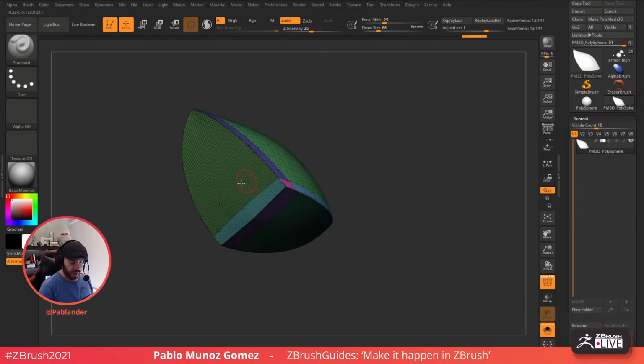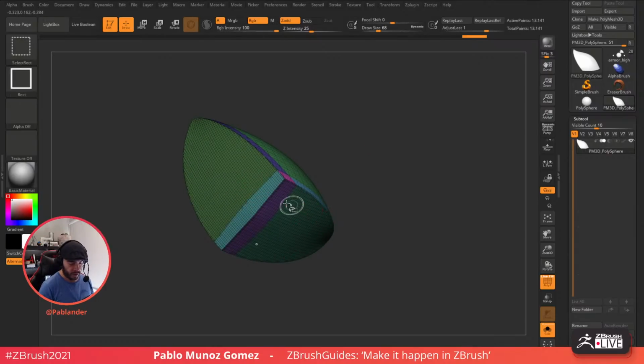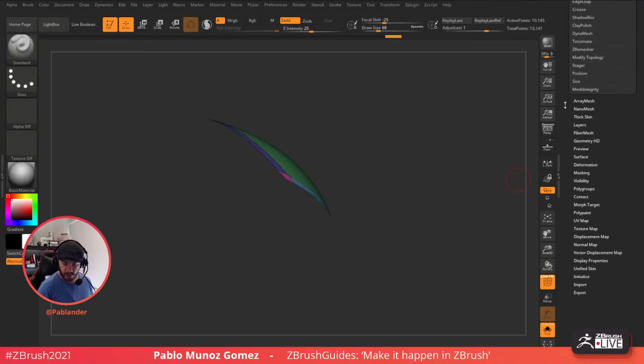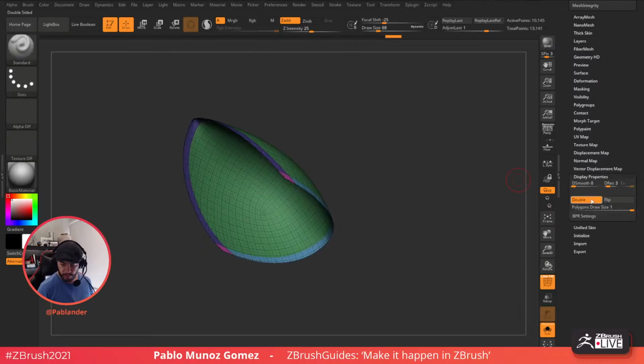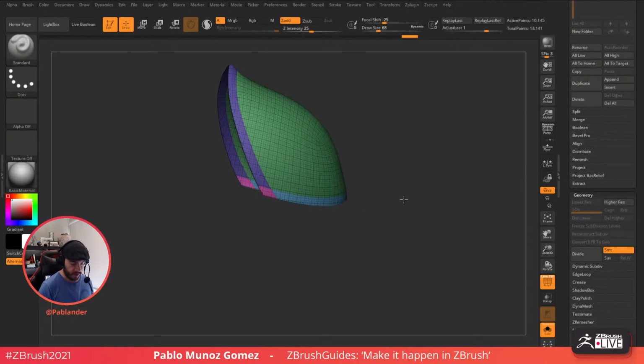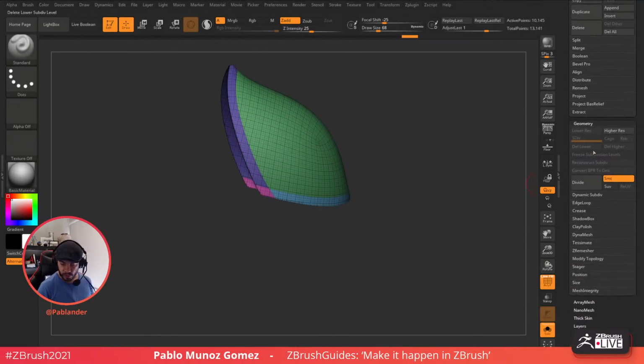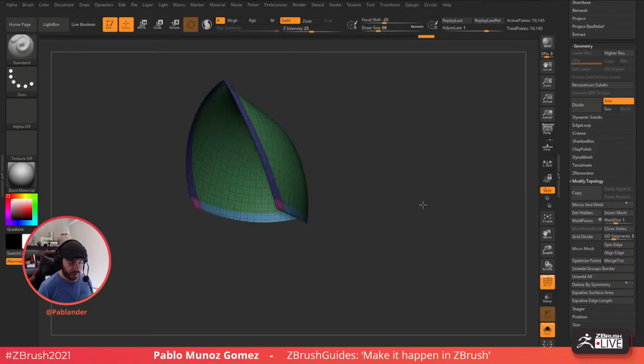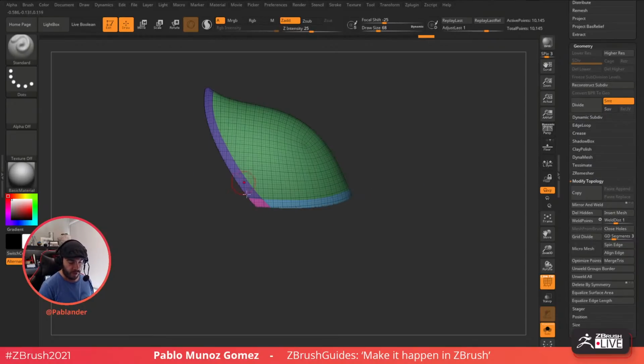And obviously we don't need any of this because this is going to be hollow. So what we can do is hold Control and Shift, isolate those. Let's enable display properties double so that we can see inside. And then let's go to geometry, modify topology, and click delete hidden. So now we have a single-sided mesh, and we have a set of polygroups.